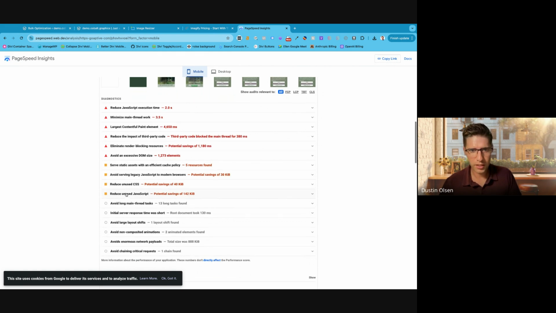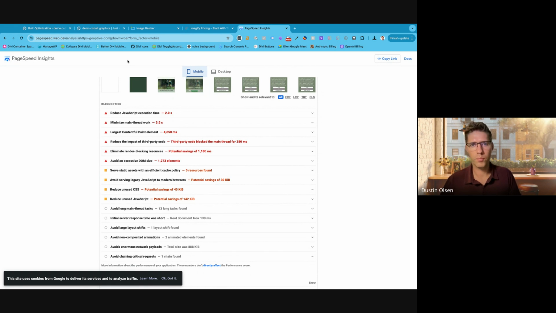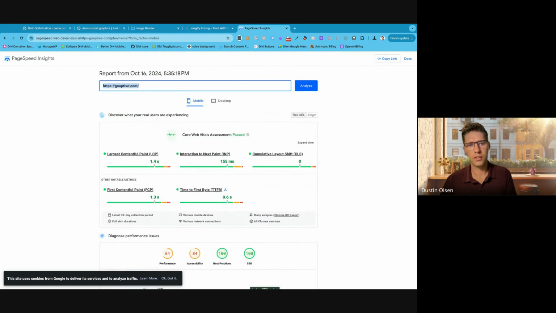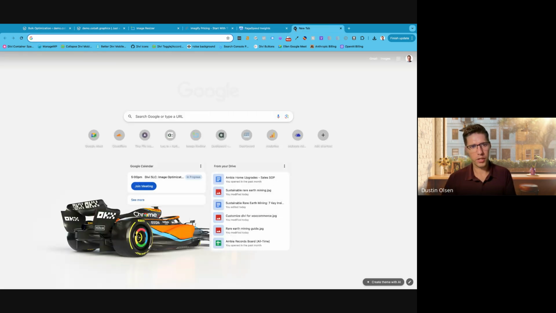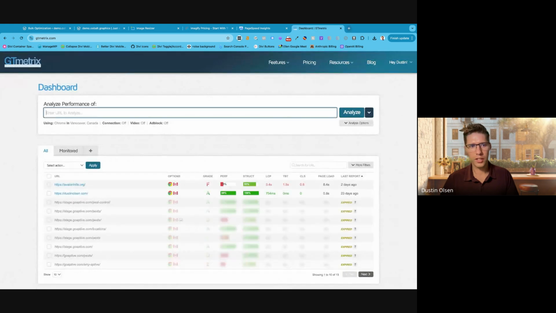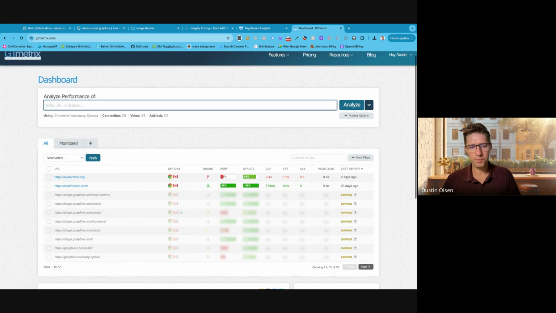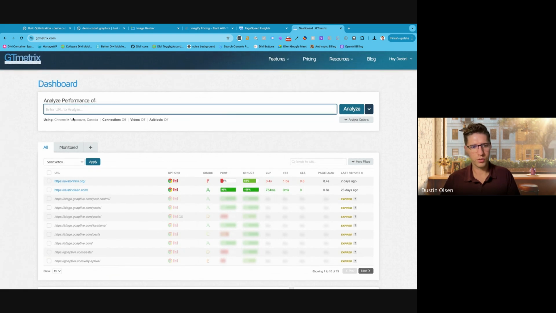I'm not seeing any images in here, but actually let's load our demo site here. I bet those would show up. And while that's loading, I'll bring up another one called gtmetrix.com. I think they just changed this to where you have to pay for it, or they might give you like one free run or something. And so you can also run this.